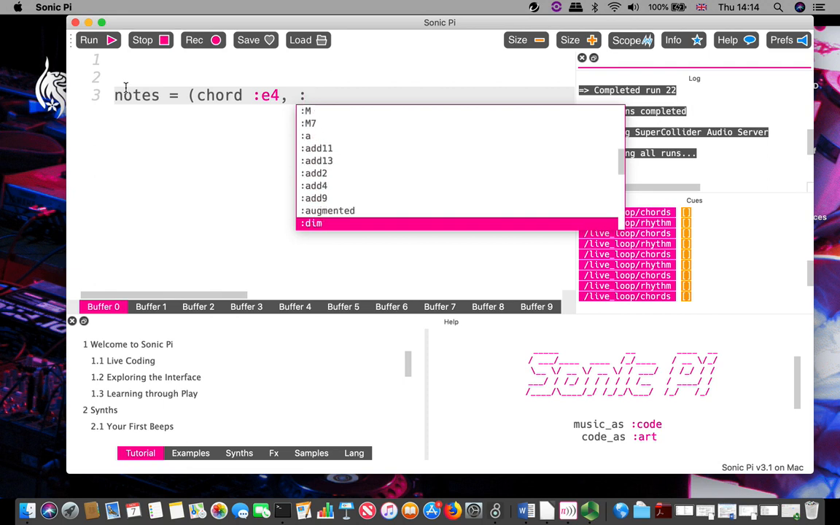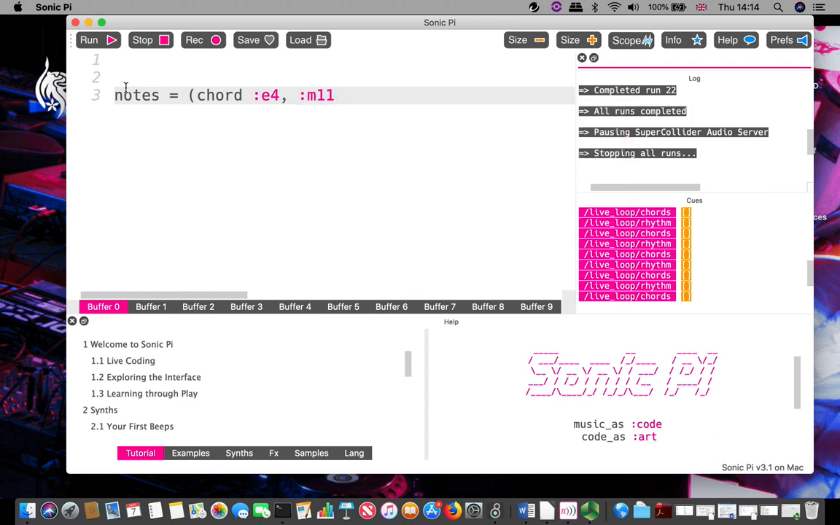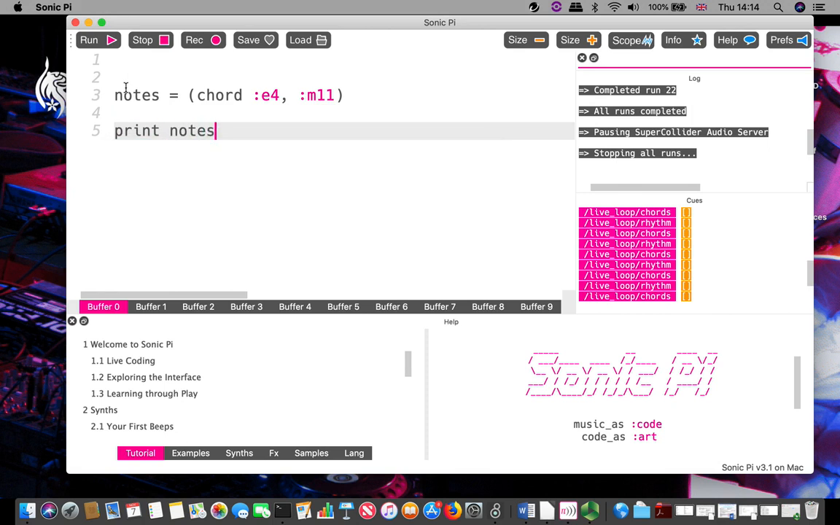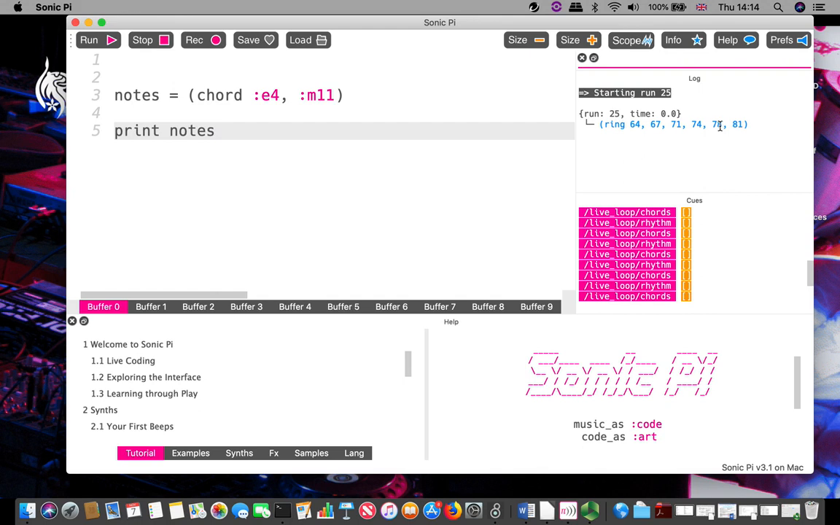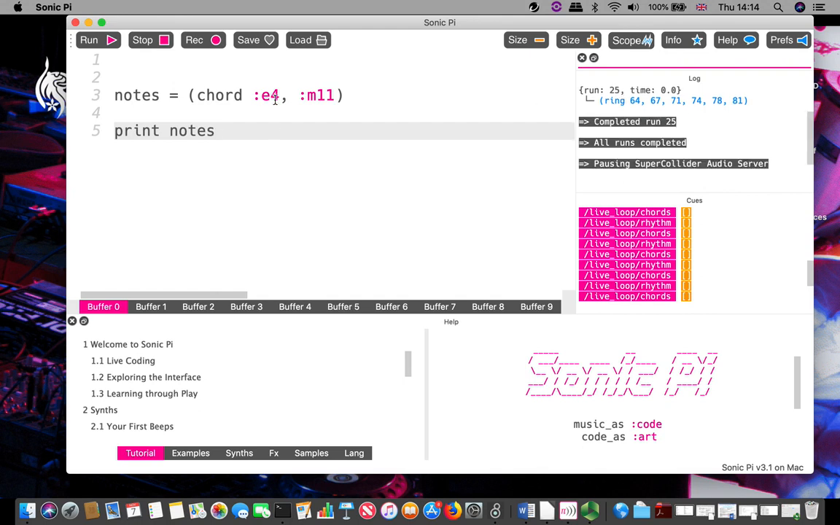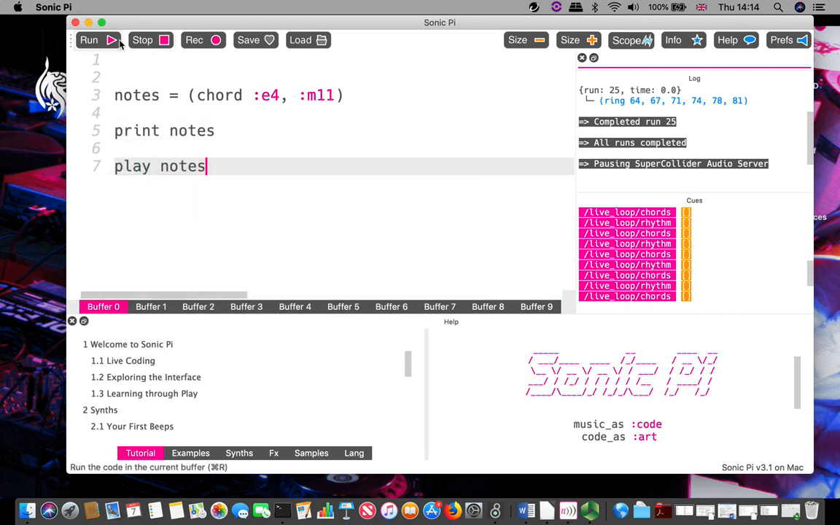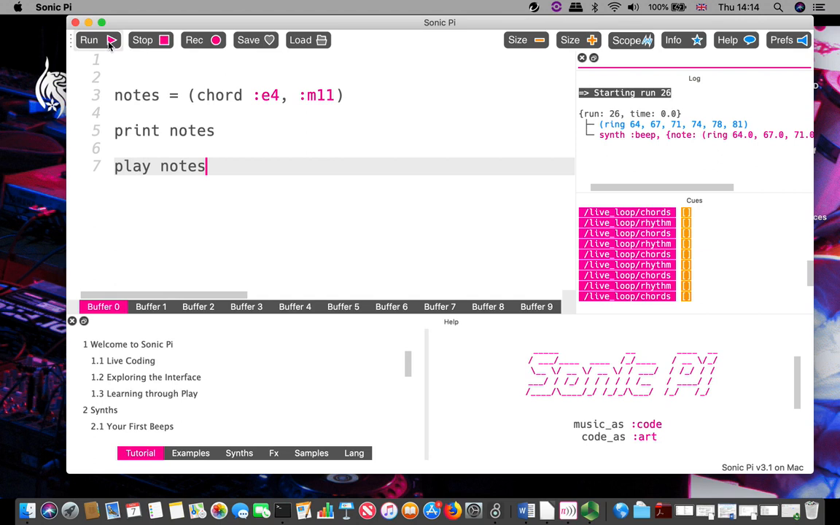So we got down here. Minor 11 will do. I can print out those notes and it would give me a ring buffer with the notes from the chord in it. These are the MIDI note numbers for the chord E4 minor 11th. Of course, I can play those notes and we can do other things with them.